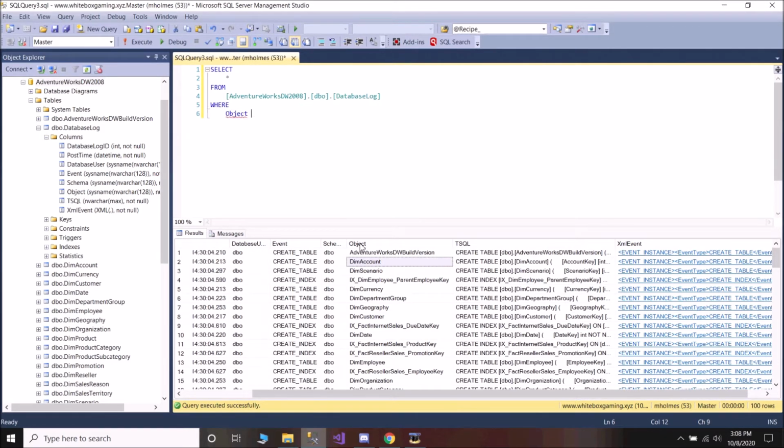Now we're going to say object equals, and then this means string. So basically it means anything. A string is anything. It can be any character essentially. Now this is an opening and closing, so anything in between here except for that character, because it's a key character, you can put anything in here. Now we're specifically looking for this dim account.